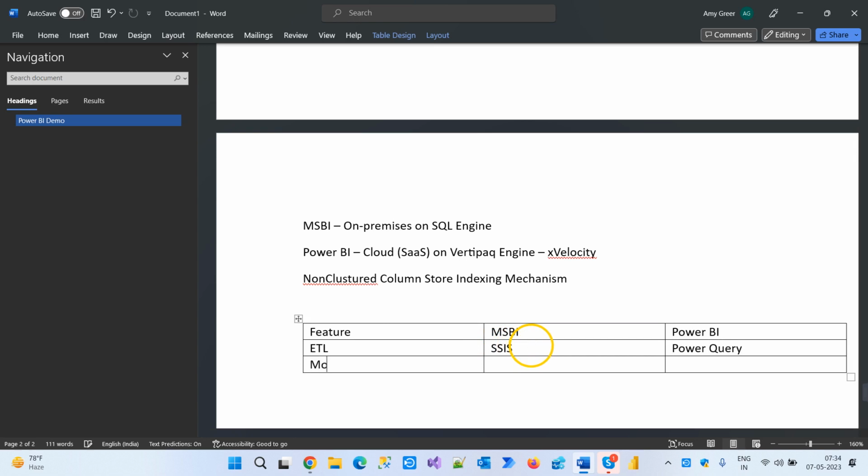And then there is modeling. What is modeling? I will explain later. Here we call it SSAS, and here we have Power BI modeling.